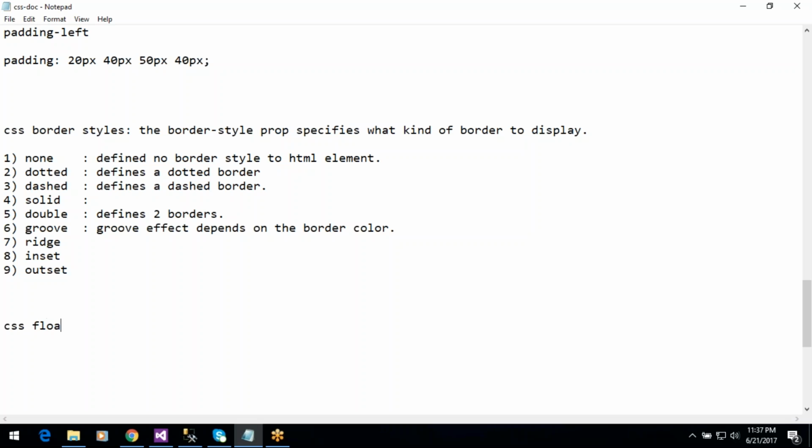CSS float property. Okay, CSS float property. So the CSS float property specifies whether or not a box should float.